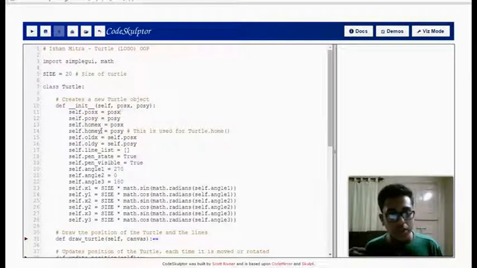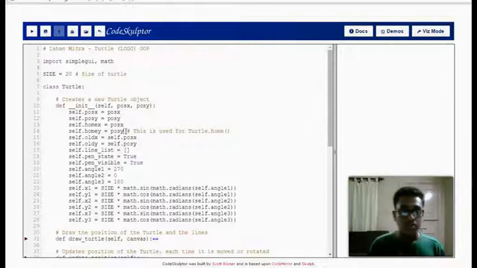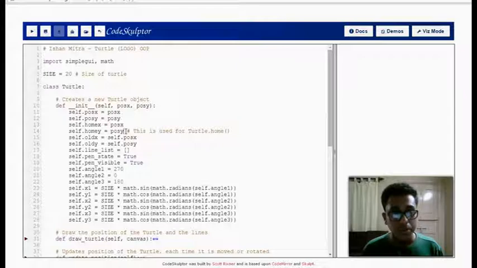Homex and homey are the only two variables I had to introduce in this program. What it does is it simply stores my first position of posx and posy, because every time I move my turtle, my posx and posy changes. However, when I would like to return my turtle to its original position using my home function, it will create some problems. So I had to introduce home x for the x of my original position, and home y, the y axis.